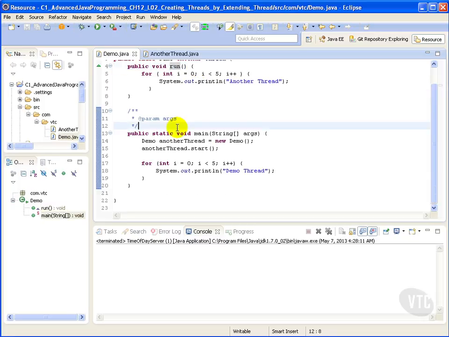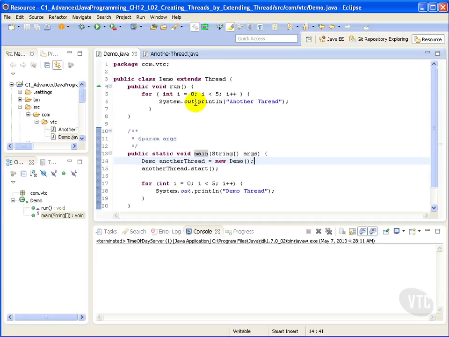Application execution begins with the main thread, which is spawned by the JVM for all applications at startup, entering the main method. It proceeds to create an instance of the demo class, which we saw above, which extends thread. Next, it spawns a new thread of execution by invoking the start method. This new thread will begin its execution by invoking the run method of the demo class.